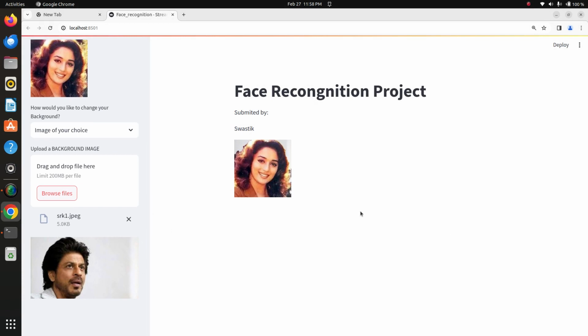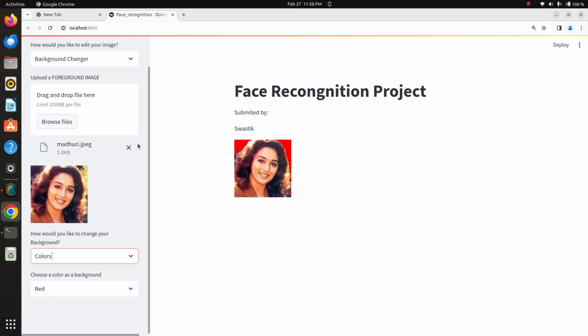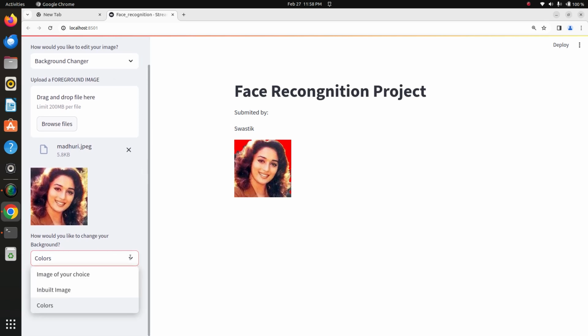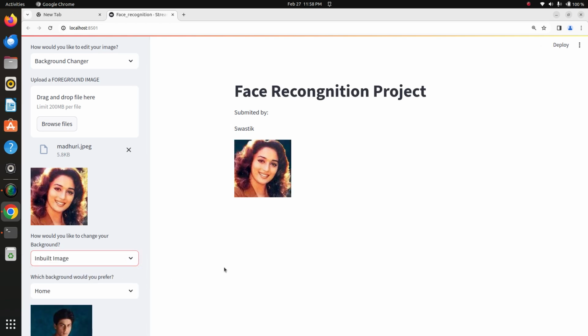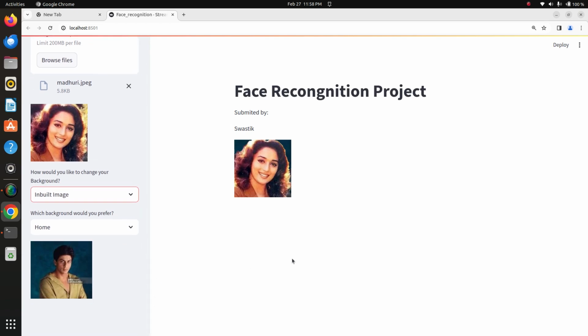Yes, now I will take the drop down image, background image of the choice, image color. We will take background color, inbuilt color, in the sense inbuilt image color has been changed. Yes, here also the color has been changed.